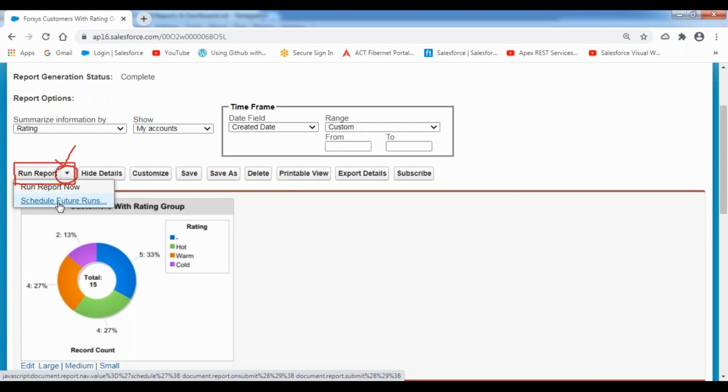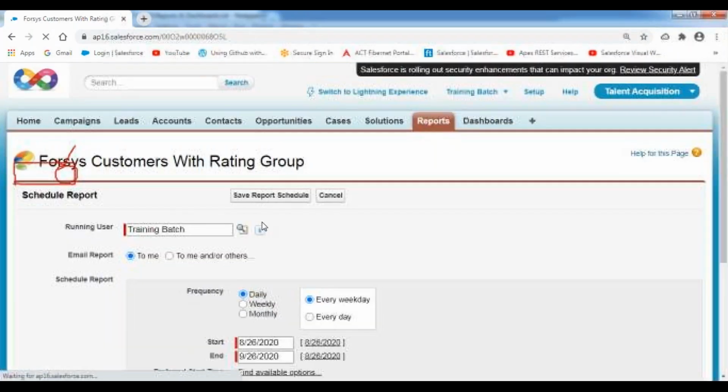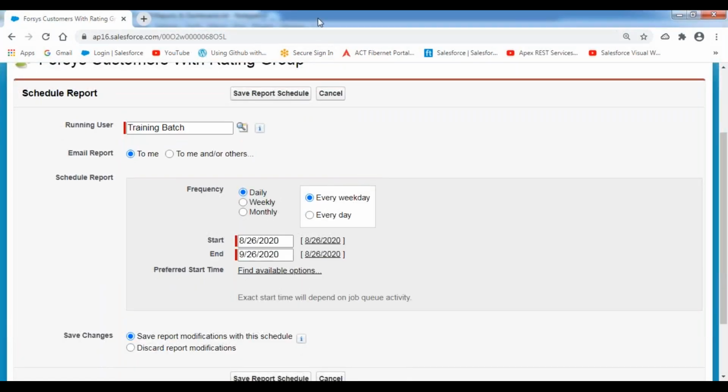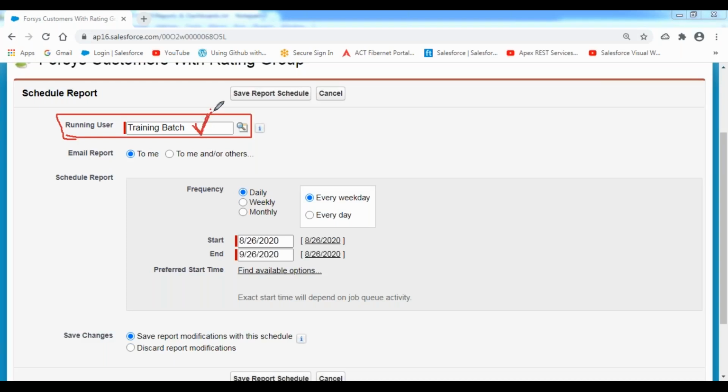Now click on Schedule Future Runs. That means if you want this report to run in the future, at periodic intervals, then we can select this option. Now specify the schedule, how frequently you want to run this. Here I want to schedule this report. Based on which user's context do you want to collect the data from the object? I want to collect the data based on the training batch user. Based on this training batch user's context, I would like to collect all the records and run this report. Once the report has been run, it collects the records and represents them in the form of a summary report.